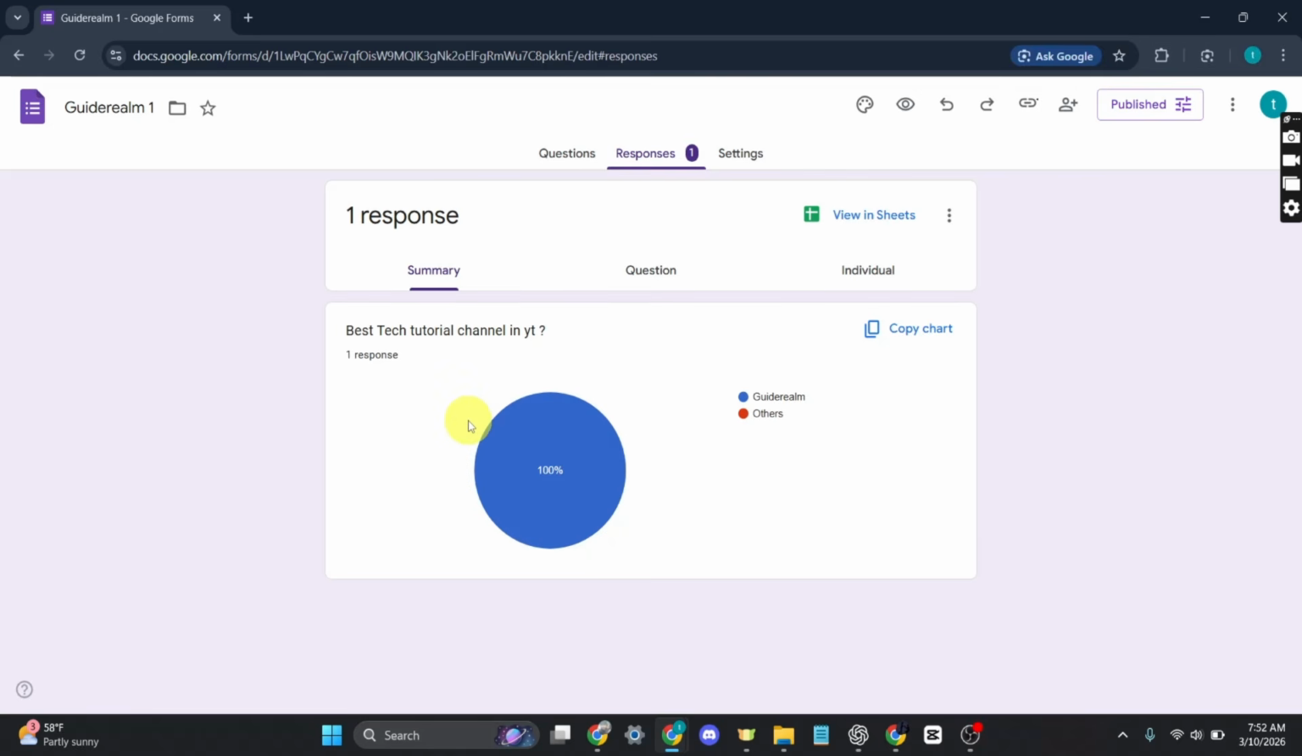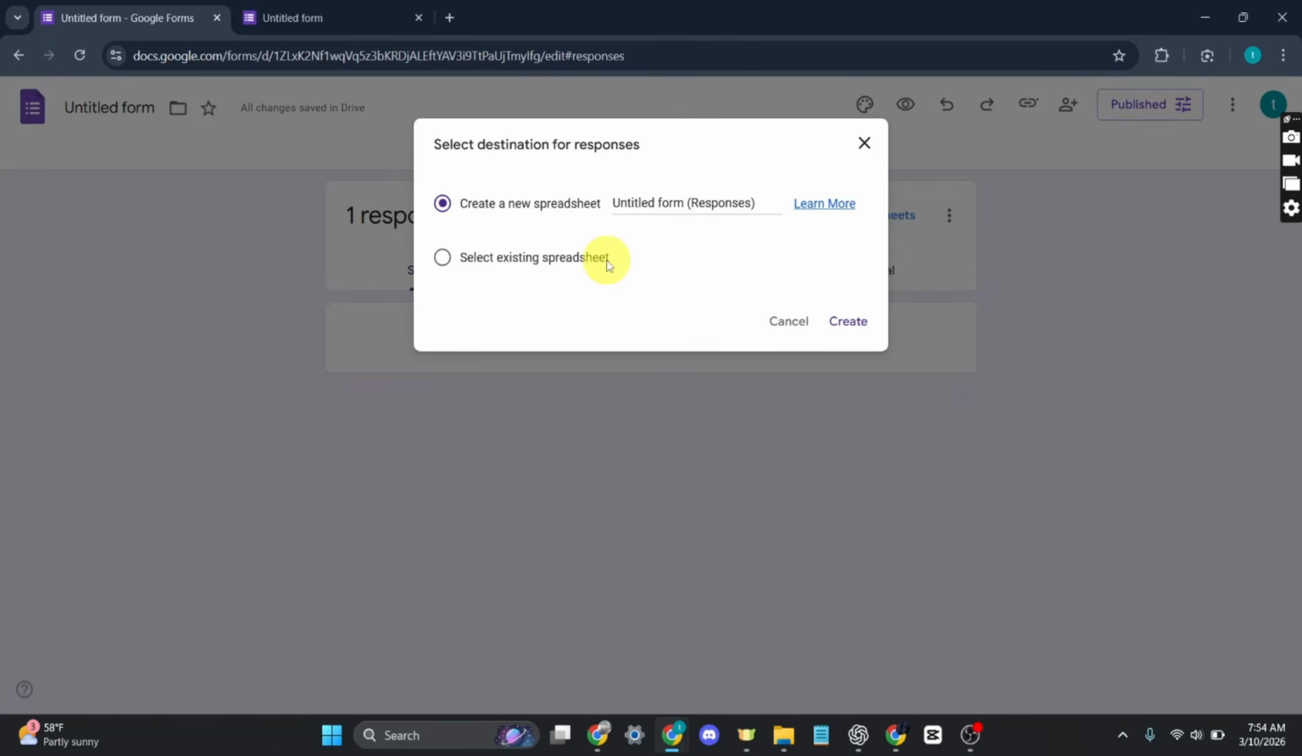To do that, look on the right side of your Responses tab and you'll see a small Google Sheets icon. Click on that icon or click on Link to Sheets. When you click it, Google Forms will ask you how you want to store your responses. You will usually see two options. The first one is to create a new spreadsheet, and the second option is to select an existing spreadsheet.